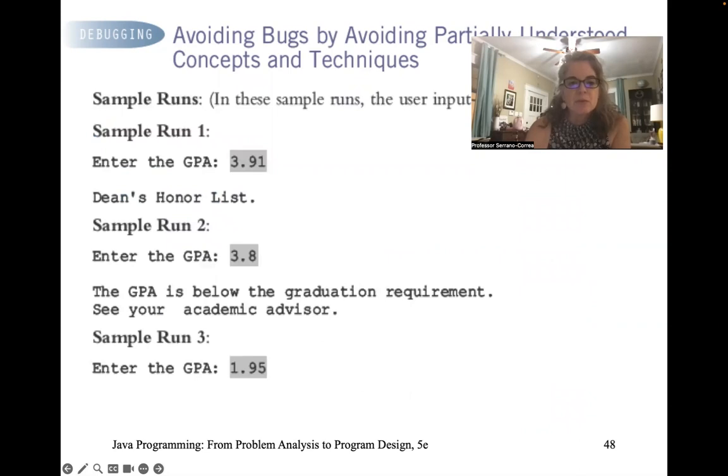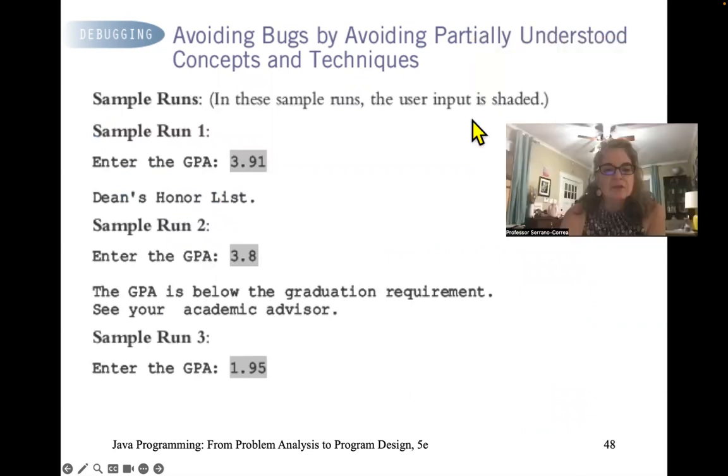So here's an example run. They entered 3.91 as the GPA, and it said they're in the honors list. They entered 3.8 for the GPA, and it said it's below the graduation requirement. See your academic advisor. Well, 3.8 is not a bad GPA, so let's find out what happened.